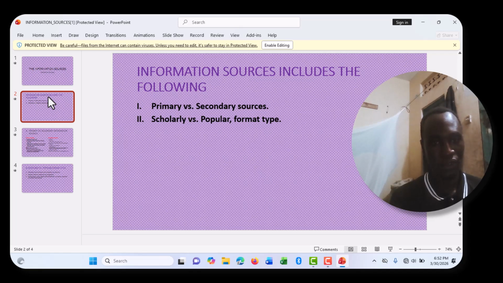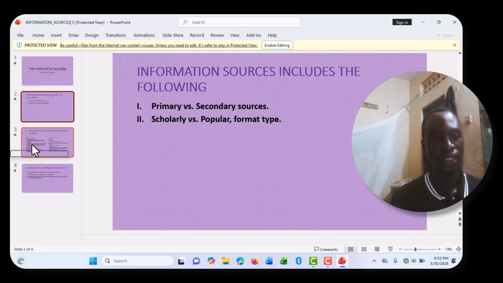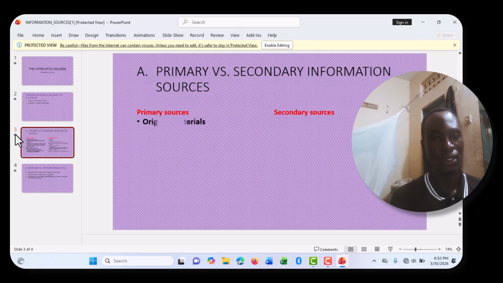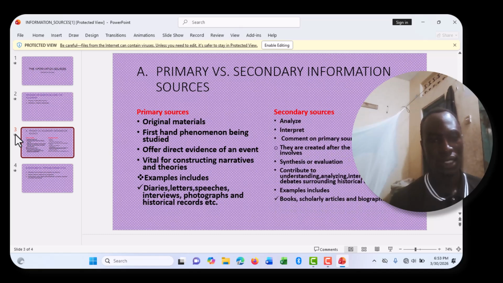Another information source is the scholarly versus popular, or the format type. So when you have a question saying give the information sources, here you say there is the primary source, the secondary source, the scholarly, popular, or the format type. So you have to understand and notice the difference between them. Here again we are going to look at those relationships, the primary versus the secondary information sources.